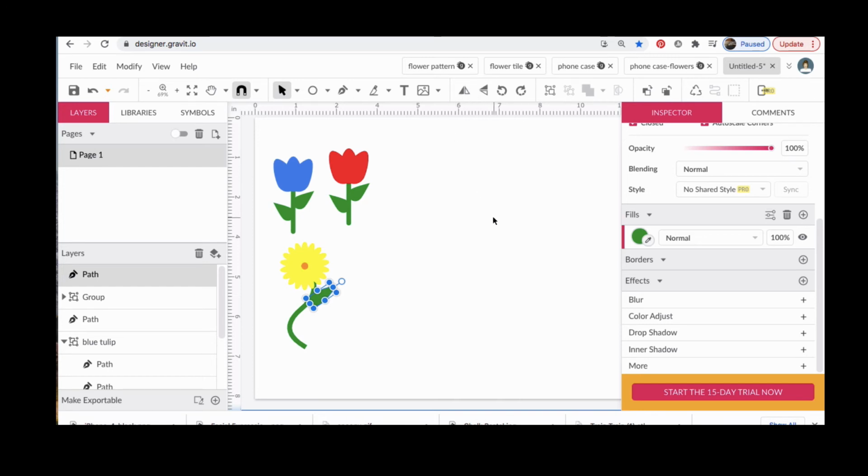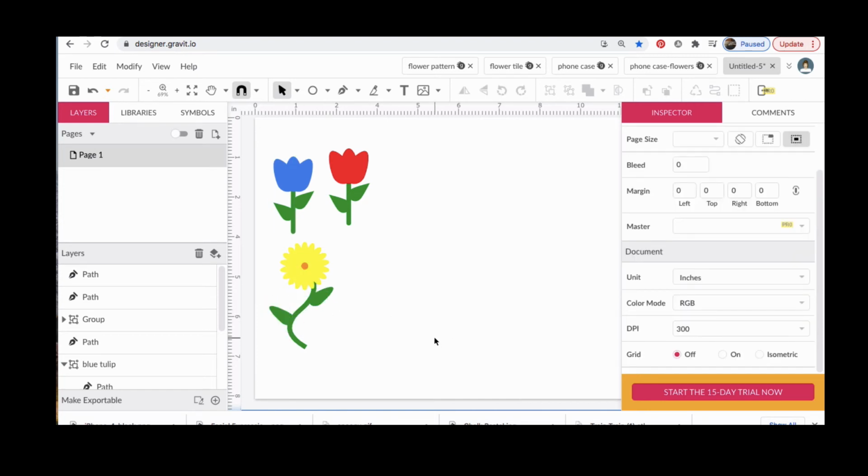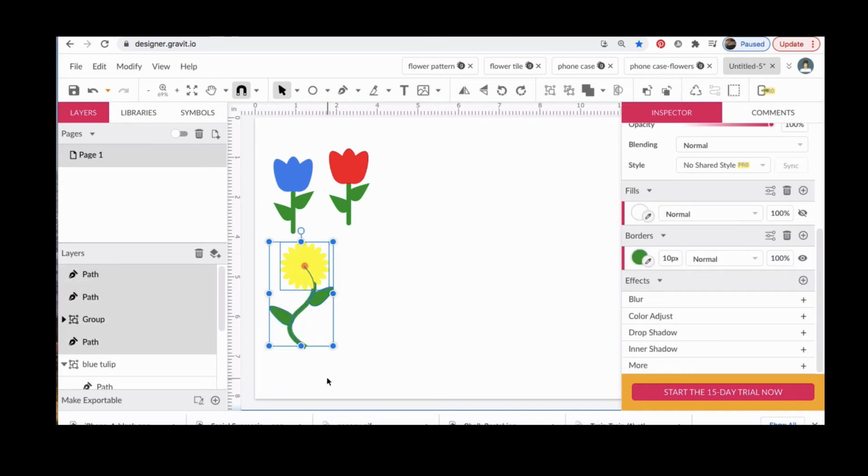And duplicate it and flip it. Put one on the other side. Okay, great. And then I'm going to group this whole thing with the stem and leaves. Group.